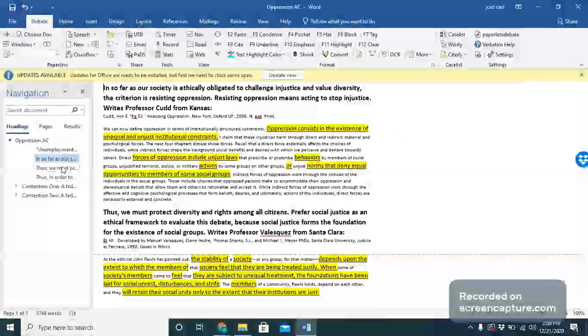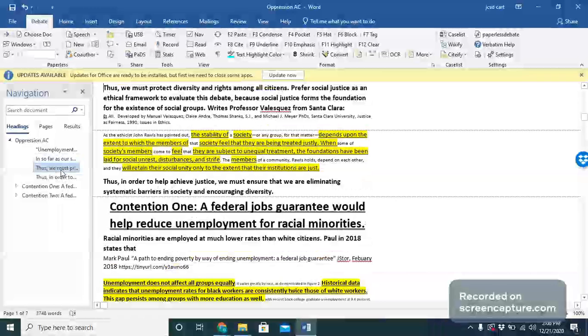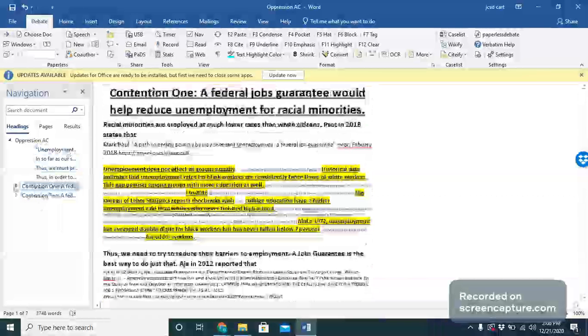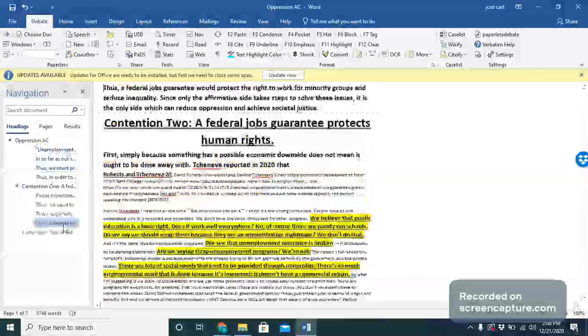And if we want to get to our next piece of evidence from Velasquez, then we hit this and bam, we're right there. If we want to get to our contentions, we also have these here. But if we want to get to the specific cards under them, we hit this little arrow, and then the individual pieces of evidence are there.